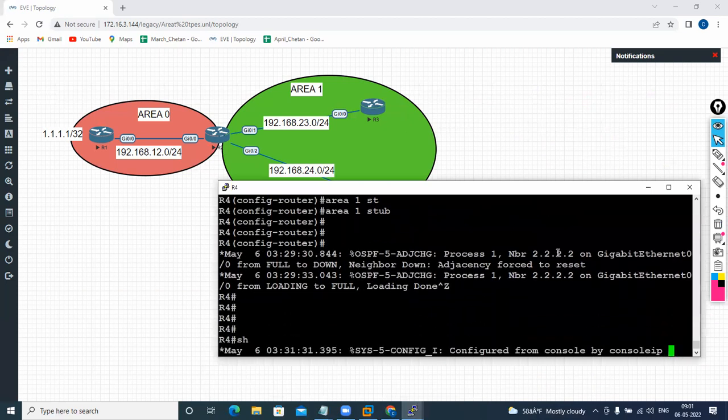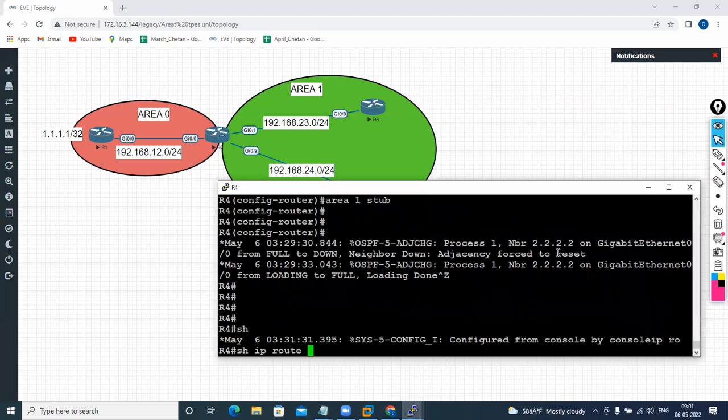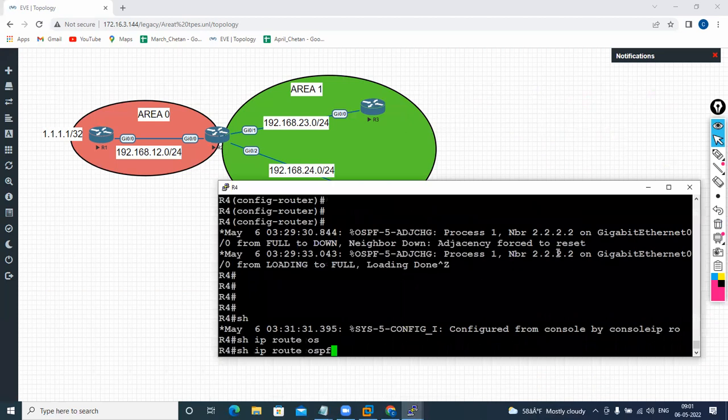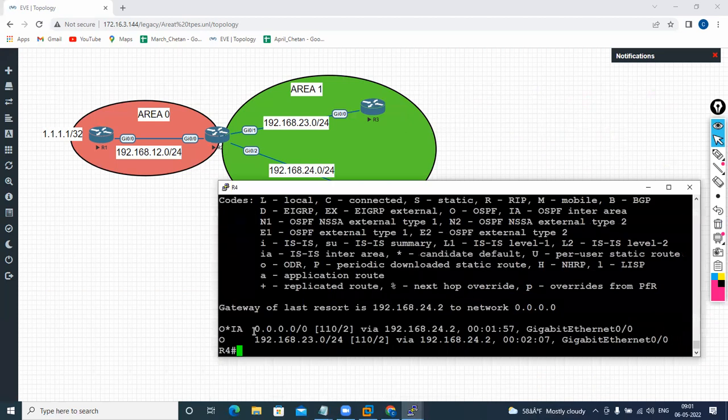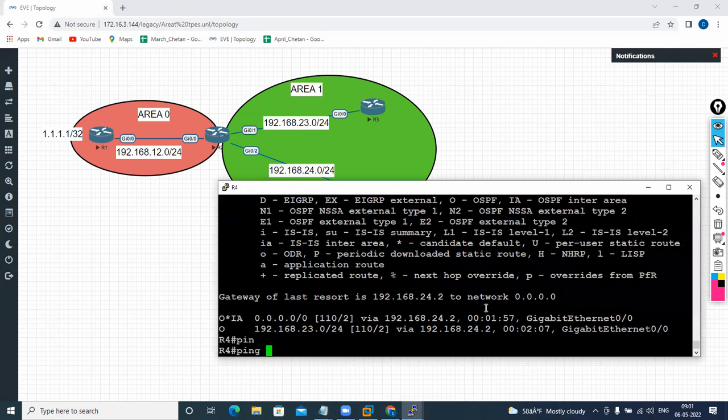Show IP route OSPF. It will block your type 3 and type 5. Can you see there is no type 3 and type 5? It has just originated a default route for reachability.